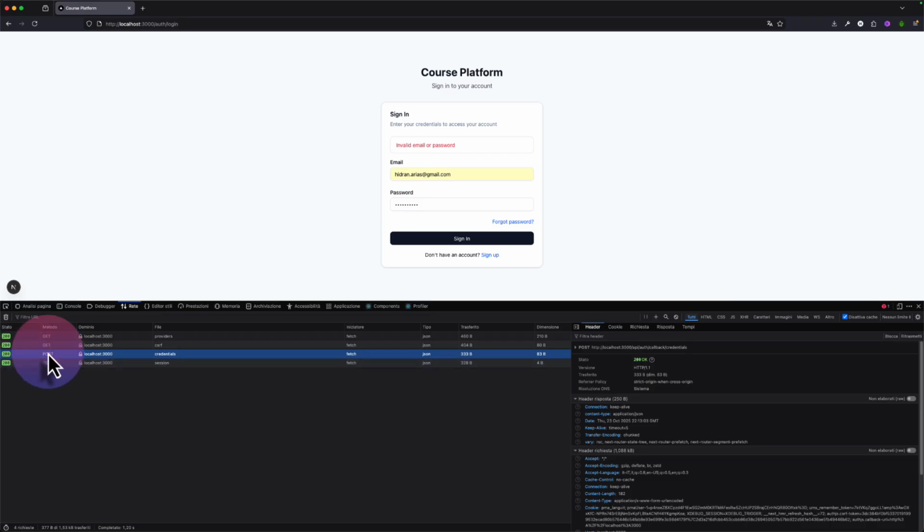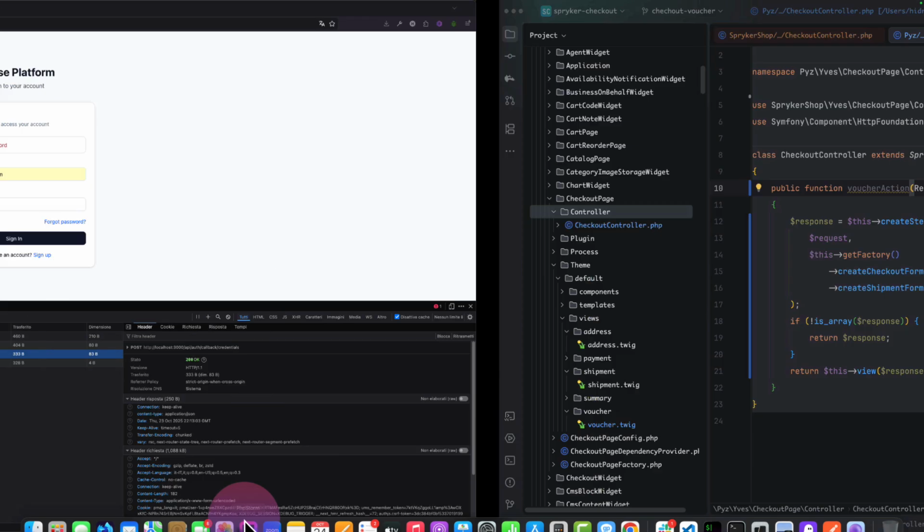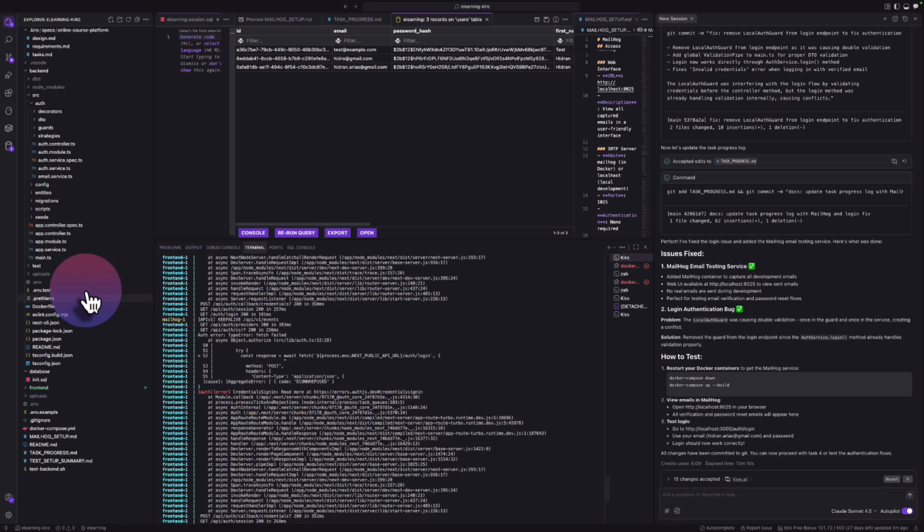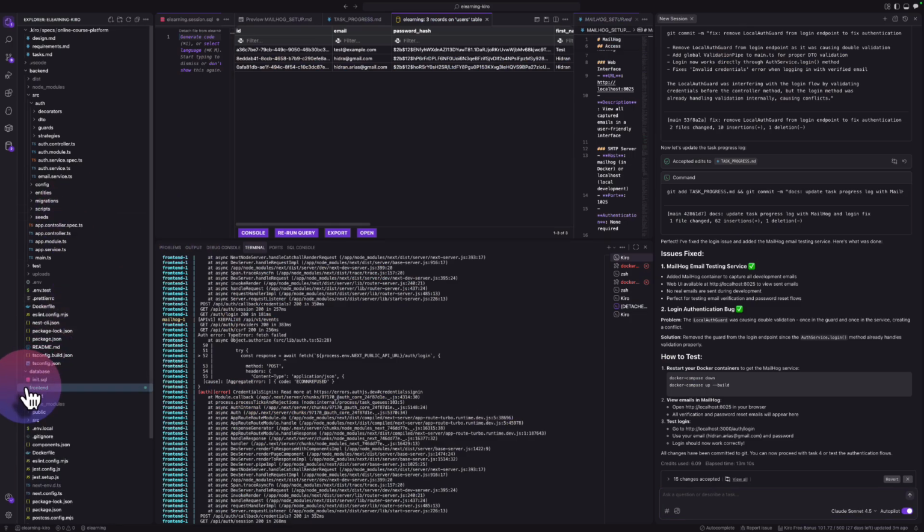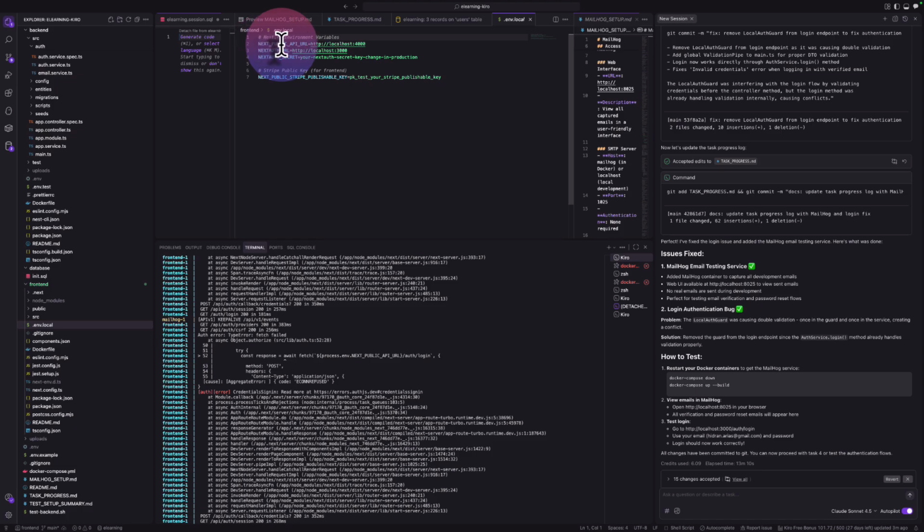So if we take a look here at the call, you can see that it's calling localhost on port 3000 instead of 4000, that is our API. So you can see here that it is calling /api/auth. So it means that it's not taking the public API URL. So it means here in the front-end part, you see NEXT_PUBLIC_API_URL. So this URL is not being read.